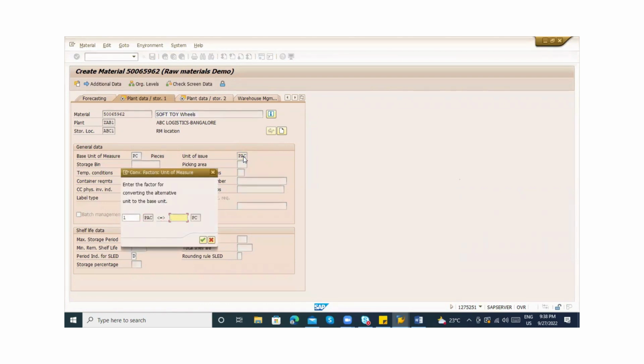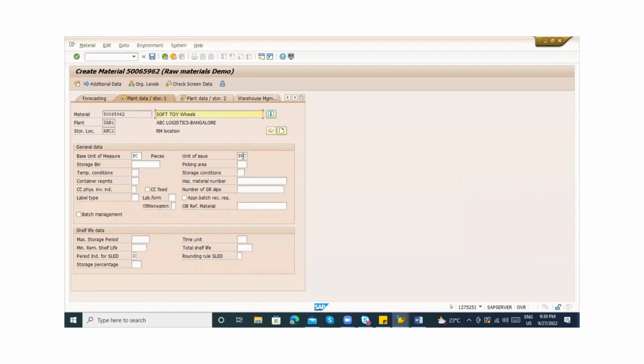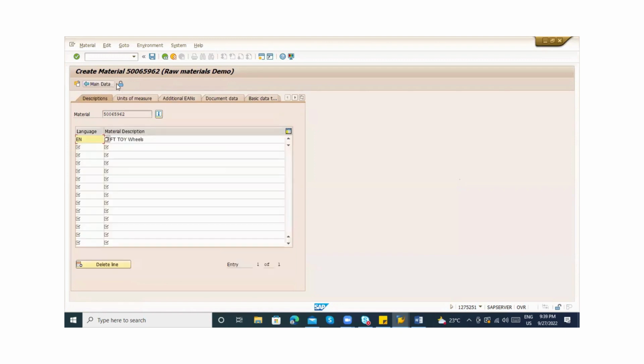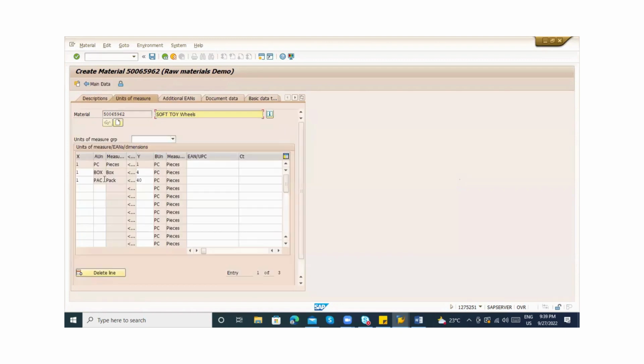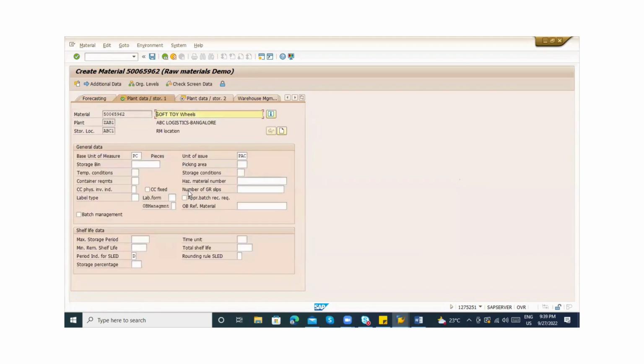Suppose in a set of 40 pieces, there is one pack. So once I maintain this, what will happen? It will be stored here: one pack is equal to 40 pieces, one box is equal to 4 pieces. So you can maintain the alternative method.